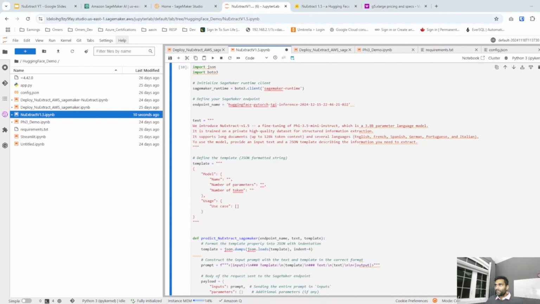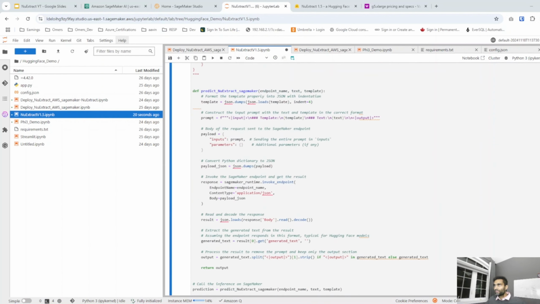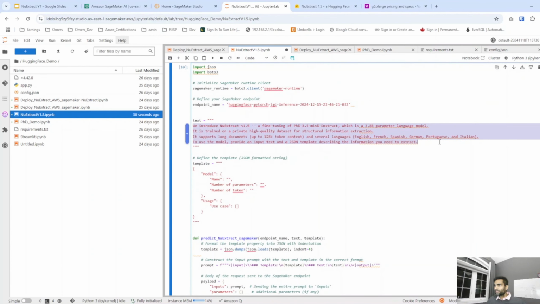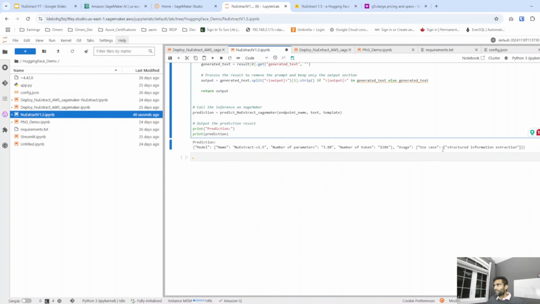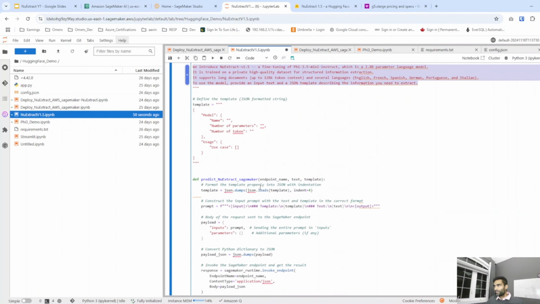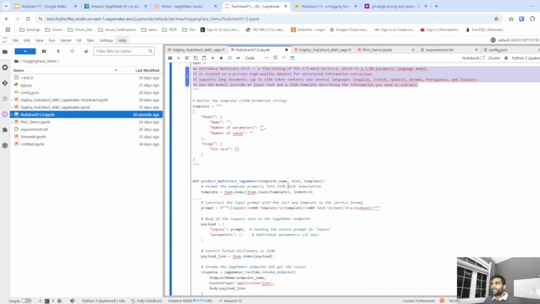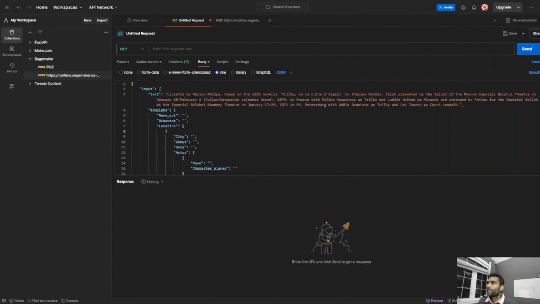so we couldn't get the inference correctly. So I changed the template, and now if you see, we get the output as requested. So we gave the text, the text is about NuExtract v1.5. I just grabbed this from here, and the template given: what is the model name, number of parameters, number of tokens. So it correctly got the inference, and we extracted the text based upon our template. So now the same thing we will try to test using Postman. Let us see how we can do that. Yeah, so now we are going to test the inference endpoint using Postman.